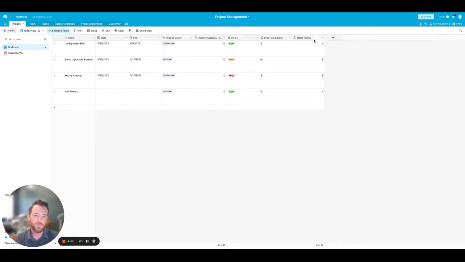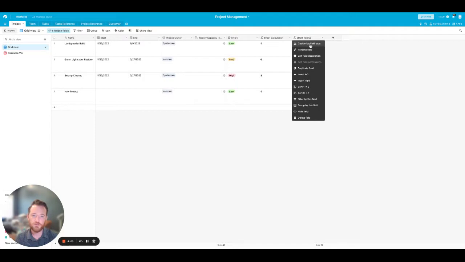back down to 4. And then I have another formula field that gets the value. And without going too much into detail about this timeline view, it needs it to be a number.